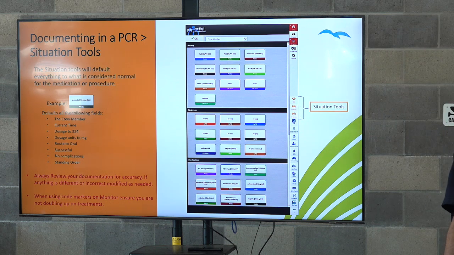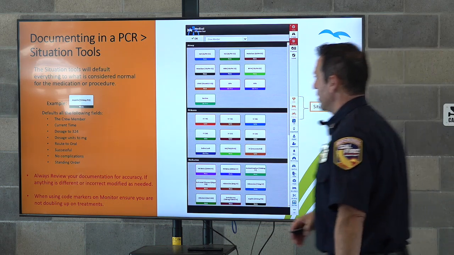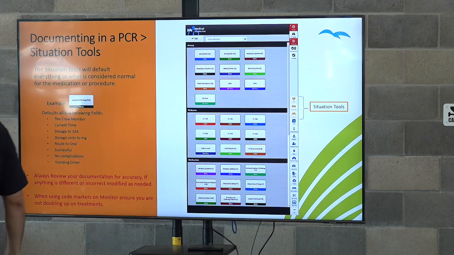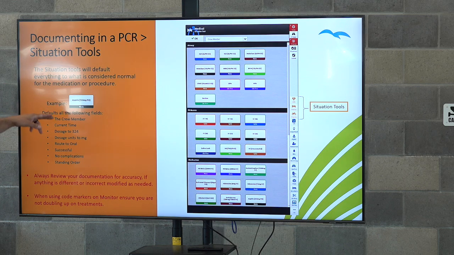For the example here, it shows all the items that document when you hit aspirin 324 milligrams PO. So it's going to document the crew member who's defaulted as the primary caregiver. It's going to default the current time. When you hit the button, it timestamps it. The dose, 324. The units, milligrams, route, oral, PO. Everything successful, unless said otherwise. Everything is defaulted to no complications, and everything is defaulted to standing order. If anything is different, anything at all, you can go in and change it at any point in time.